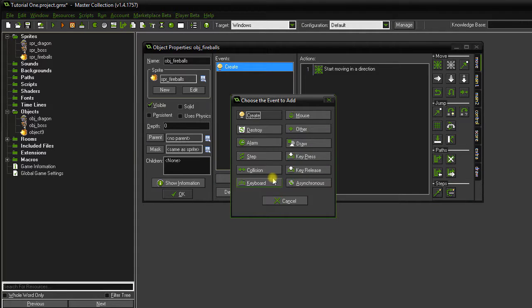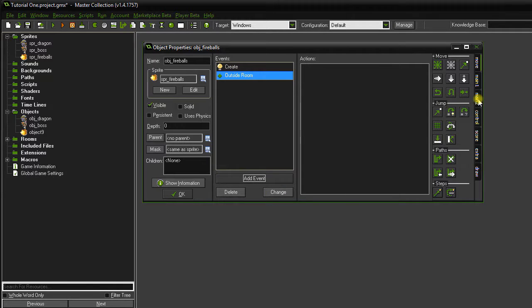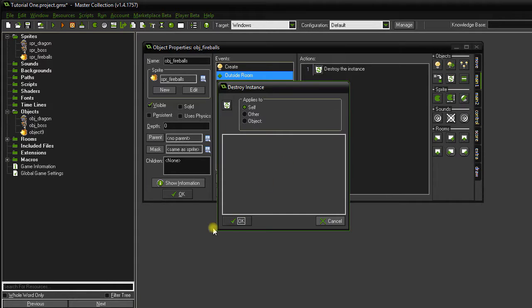What we're also going to want to do is when the fireball moves outside of the room, we're going to want it to be destroyed, because if we don't, these objects will continue to exist, and then basically we would create lots and lots of fireballs. These fireballs will continue to exist moving along even once they're outside the room, but the game still has to keep those in memory, and eventually that's going to slow our game down and cause problems. So whenever we don't need something, we need to make sure we destroy it.